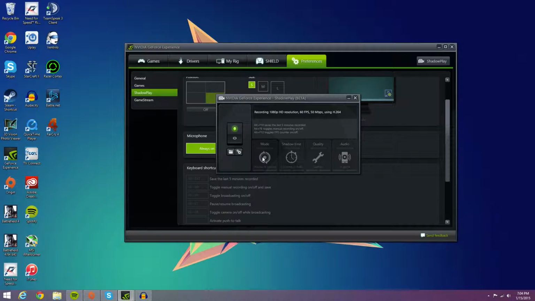Now for using it with the computer, I just hit Alt F9 to toggle it on and off, and then it'll automatically save it, and then I can go back, throw it in an editor and edit it and put it on YouTube or do whatever you want with it. You can set the quality, so mine's on custom because I want it to record at 1080p, the highest resolution possible. You can set a max amount of time so you're not using up so many gigs.